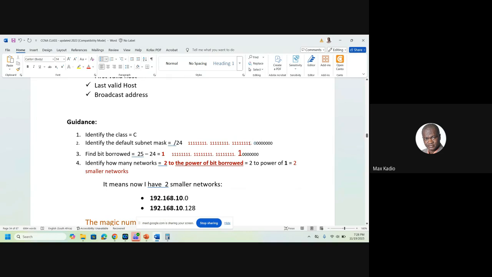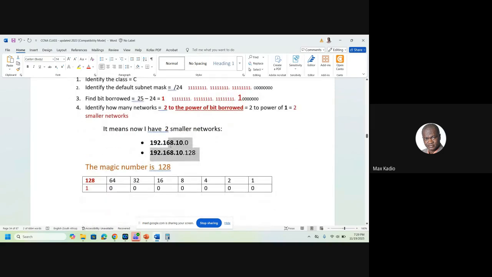So you see here, if you have your default subnet mask and you don't borrow anything from the host, everyone belongs to the same network, /24. As soon as you borrow 1 bit from the host, it means you have divided your network into smaller networks. Now you need to find how many smaller networks. You use a formula. We have 2. So when you find these 2, you must now identify these 2 networks.